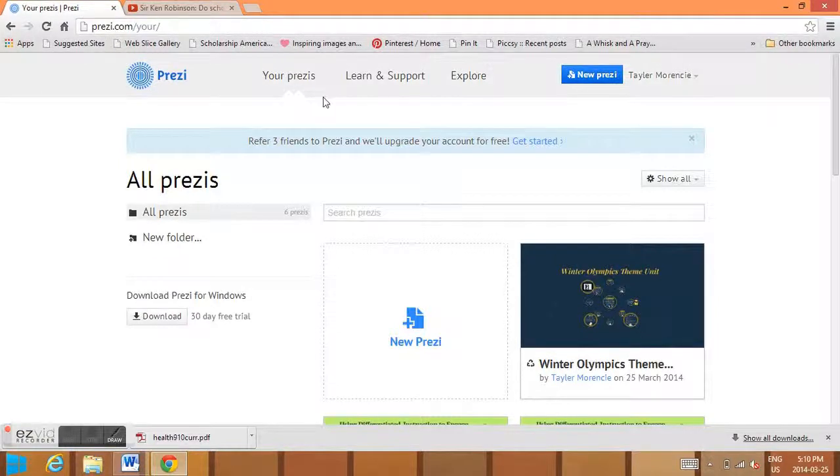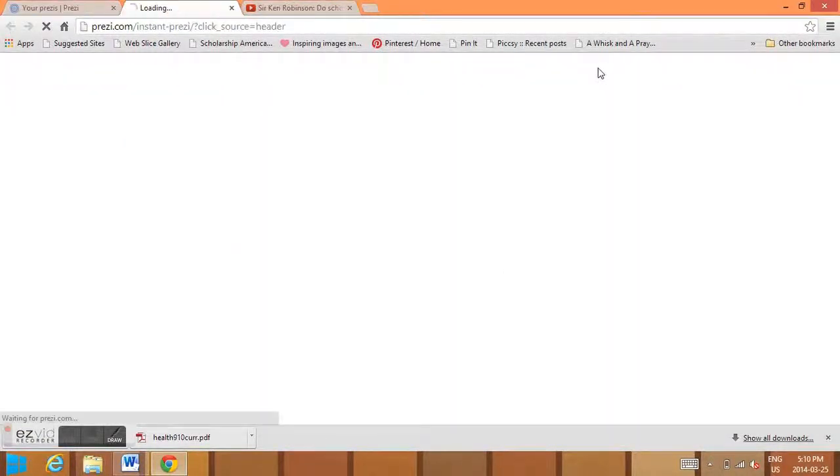To begin your Prezi, click the New Prezi button in the top right-hand corner of your screen. Make sure that you have a good internet connection before you start making your Prezi. It's important that you are connected to the internet so that you can make and use the Prezi templates.